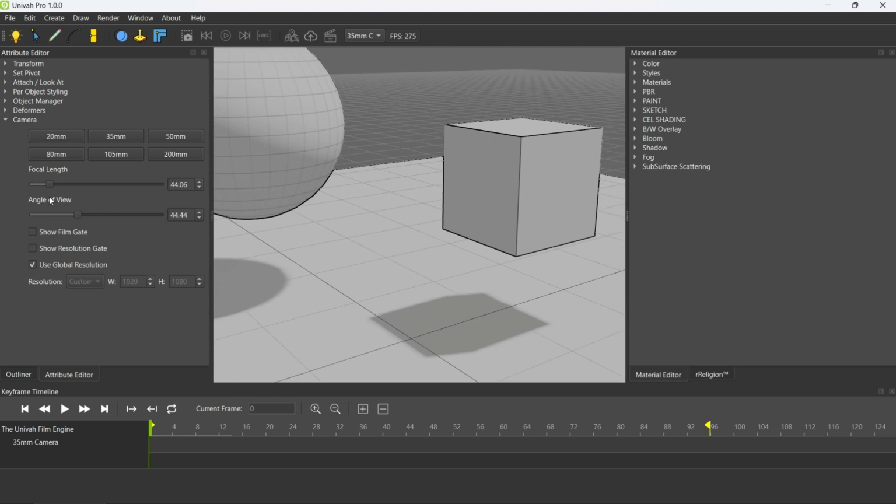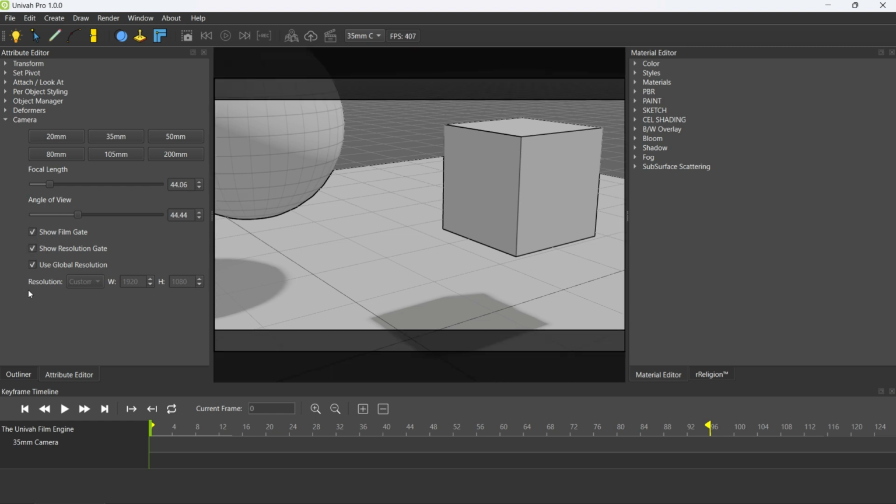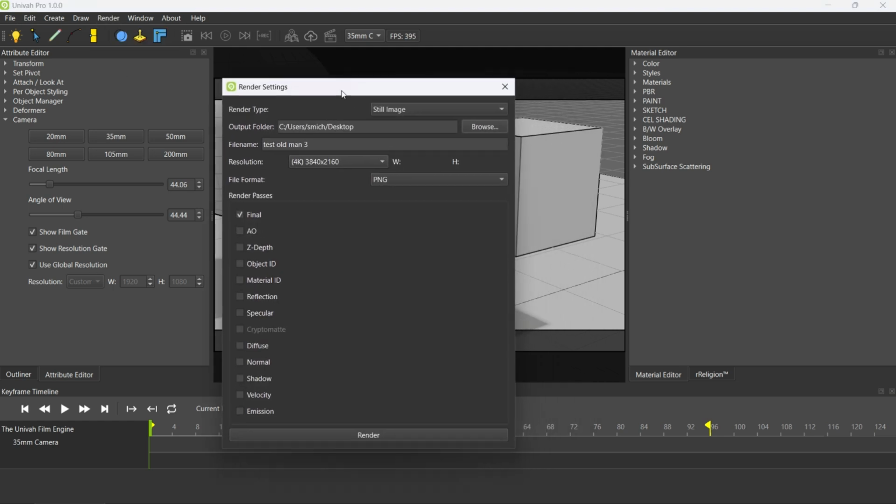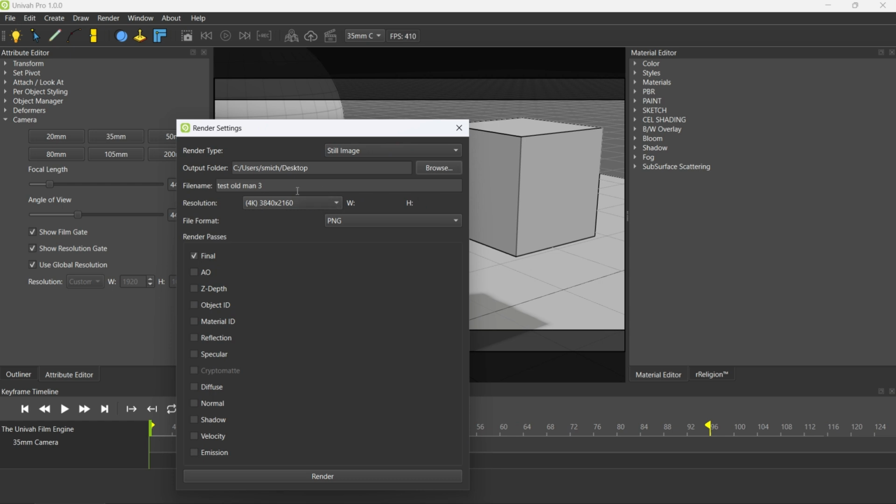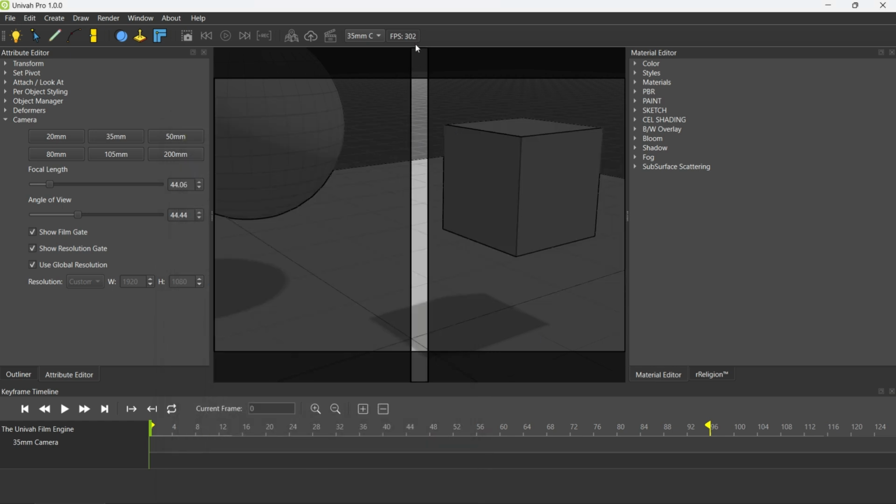We can show the film gate, resolution gate, and tweak the lens. The Use Global Resolution works with the render settings. With that checked, you will not have access to manually set the resolution gate per camera. Click Render, and in Resolution, click Custom, and then enter the values you desire for the final output. Notice that when you click the X button to close the Render Settings window, the global resolution applied to the camera.